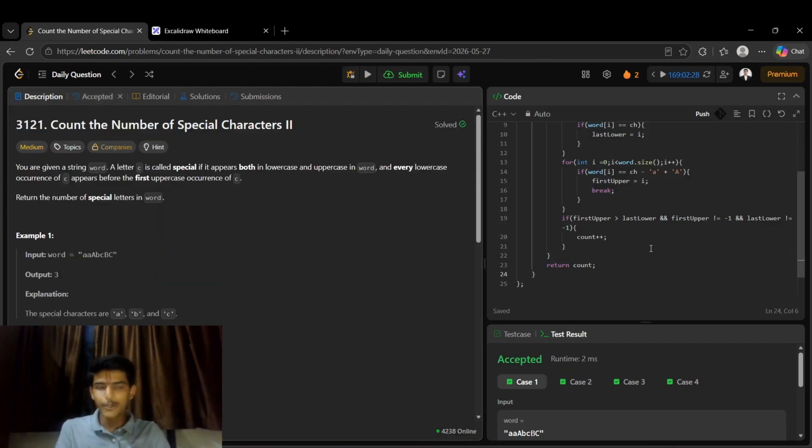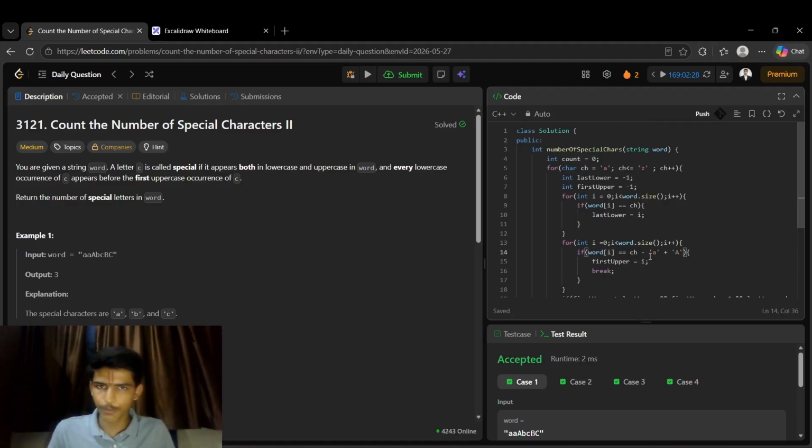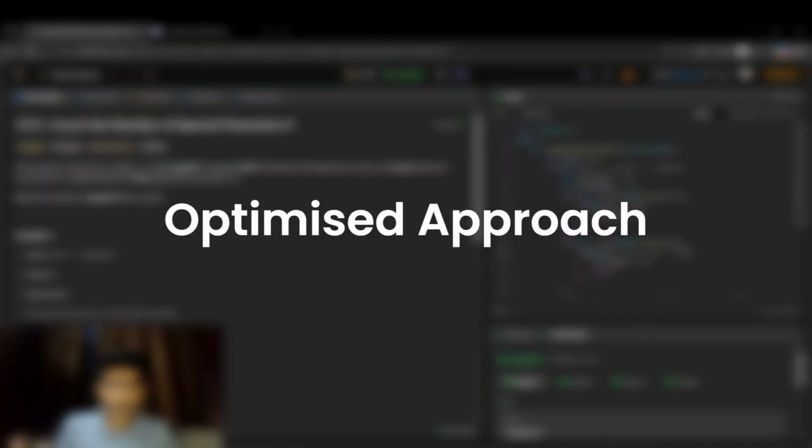So obviously it is a brute force approach. So due to that itself, the time complexity is too much. So this is our complete brute force approach for solving today's daily question. Now let's just move to the optimized solution for solving the problem.